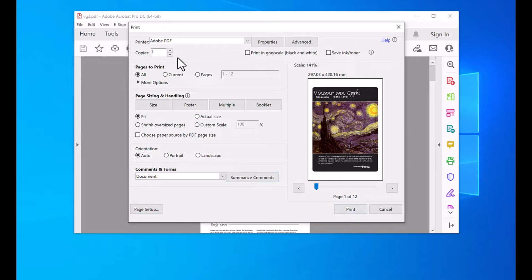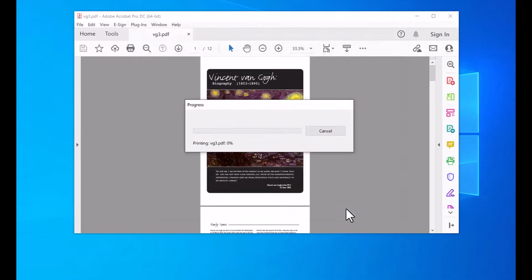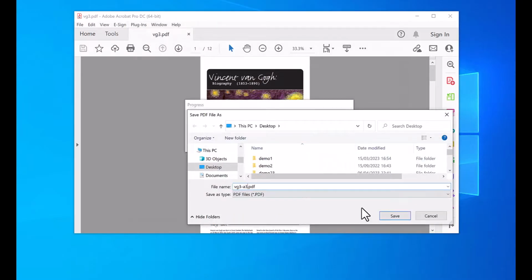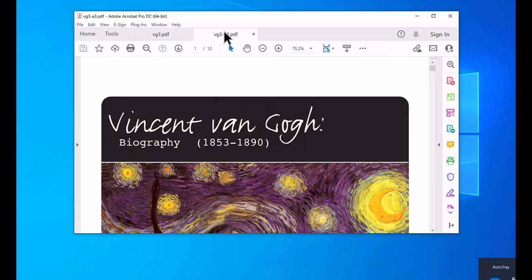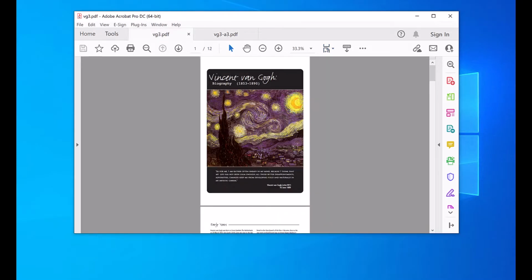So I simply select what pages I want to print, all, current or page range, like you normally do, and then you just click print. So I'm going to name it A3. So that's now created. If I go to the bottom left, I can see that the paper size is now that. And that's it. Give it a try.